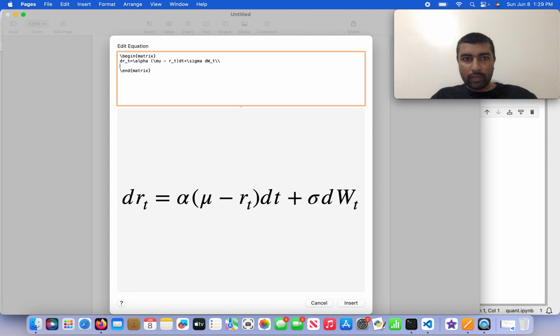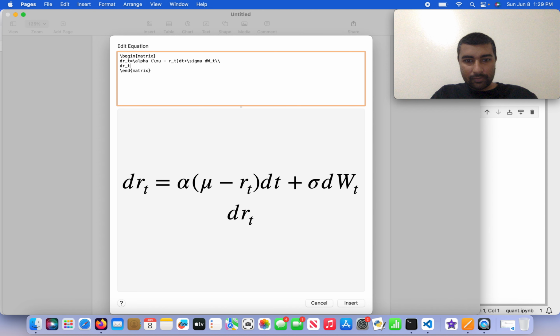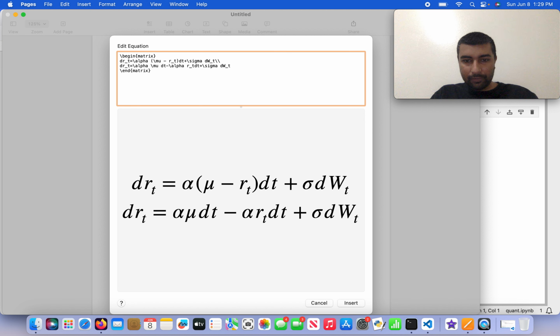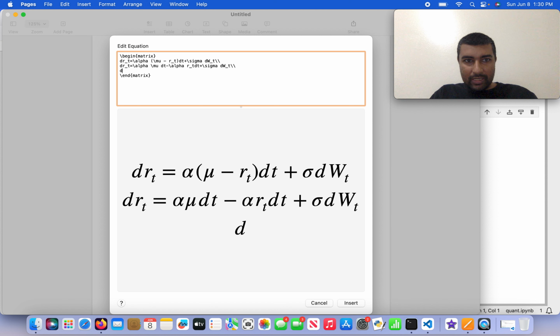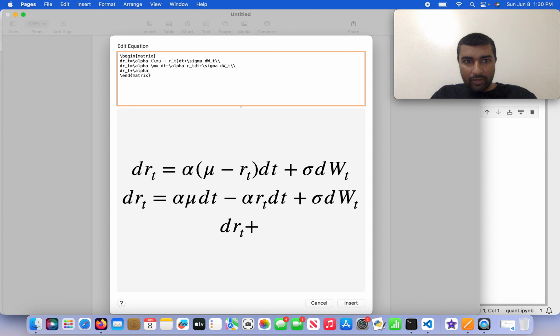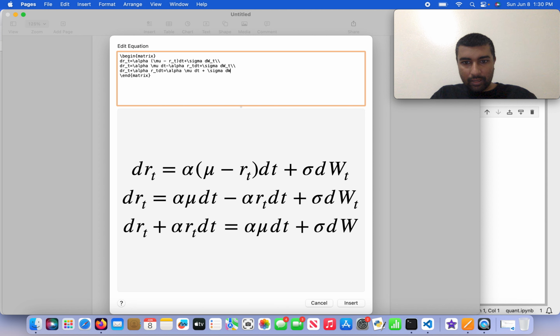So let me go ahead and add a new line, and then I'm going to do dr t equals alpha mu dt minus alpha r of t dt plus sigma dWt. Okay, so now I'm going to carry this over to this side. So it's going to be dr of t plus alpha r of t dt equals alpha mu dt plus sigma dWt.